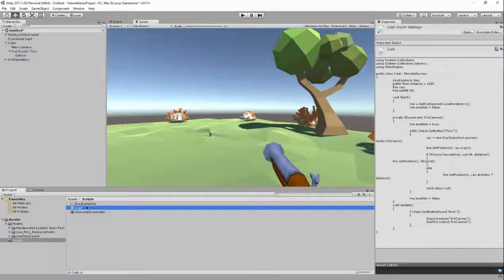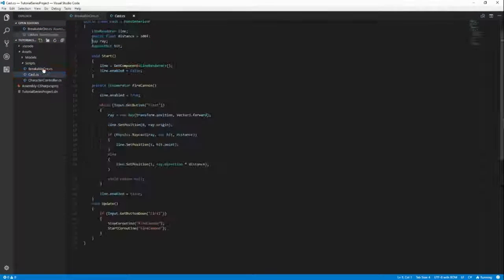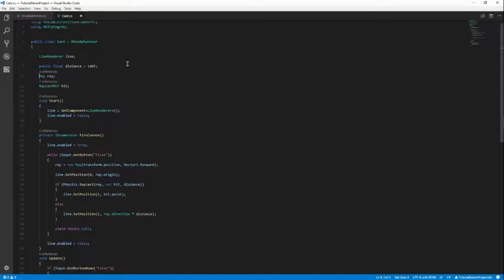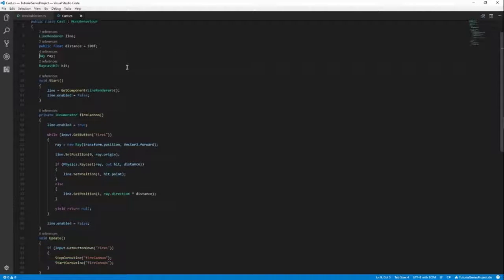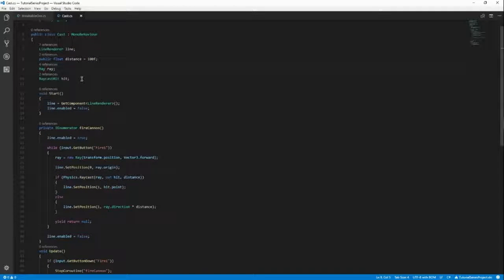Now, we actually need to make a slight change to our cast code. Not breakable or cast. So, you can see that my code is slightly different from how I initially had it. And we can actually fix that really quickly here.